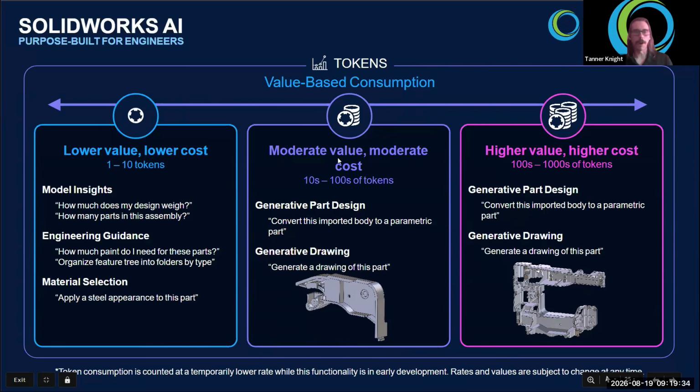So the moderate value costs are the things you're probably going to be more interested in. Convert this imported body to a parametric part: like 10 to 100 tokens. Generate a part drawing from this part: tens, 200s of tokens. And if you're going into the thousands of tokens, then you can do some of that structural design and analysis. And we're talking about that.